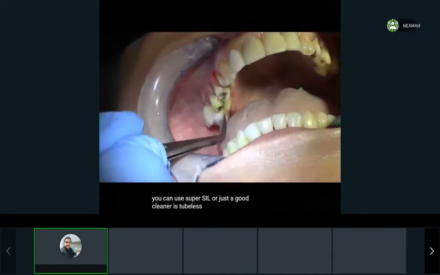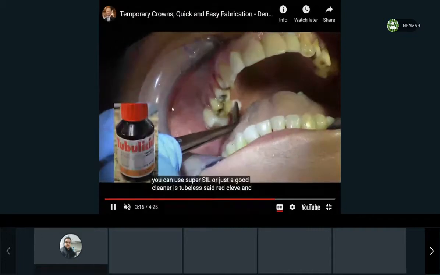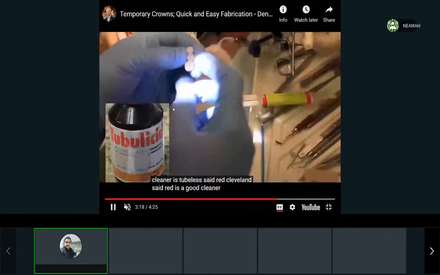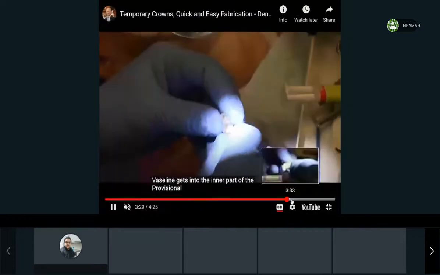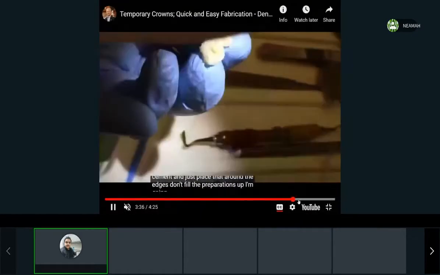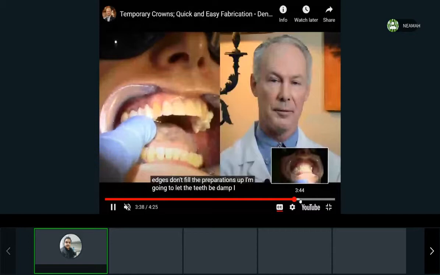Super seal. I guess this is a desensitizer. What is that? Cleaner, desensitizer, that other thing. They're going to polish it, most probably here. Let's move on. Yeah, they're polishing it again to make it look nicer.